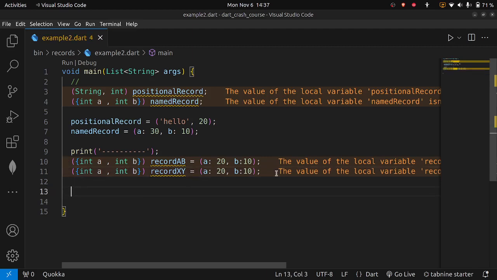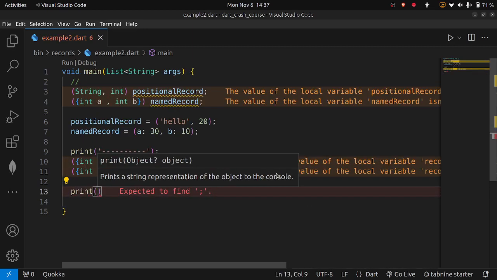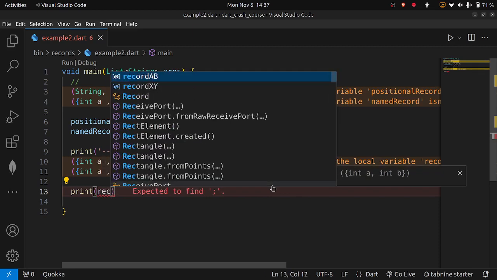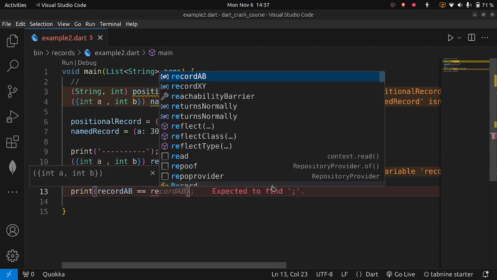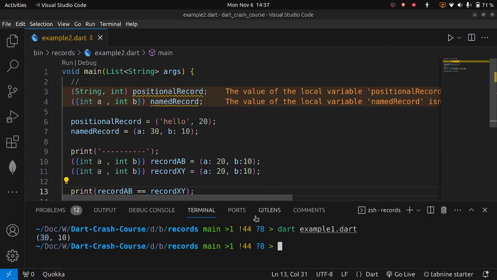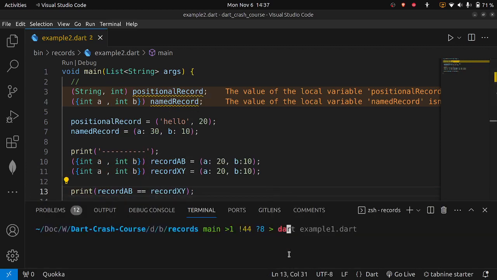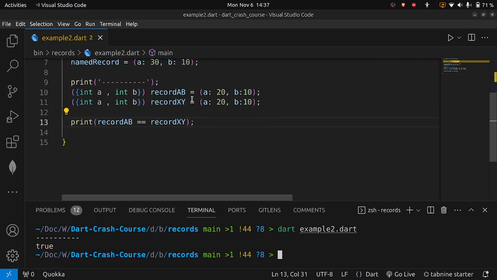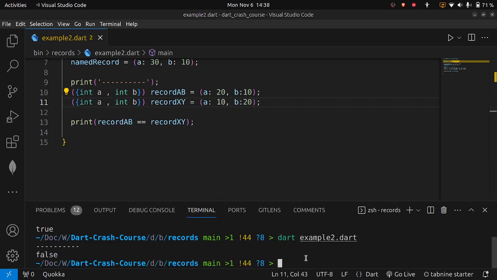So if we try printing to the console and asking if record ab is equal to record xy, we're going to get a false. So let's get to example 2. Now example 2, no, there was an error. Example 2. Okay, we're going to get a true. But if the values are different, then we get a false.